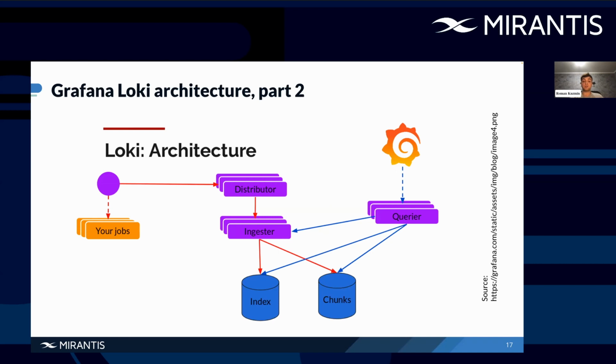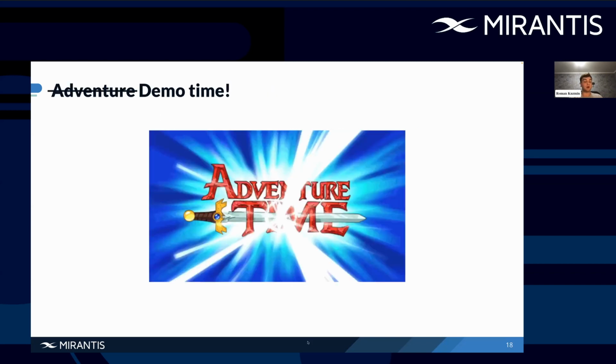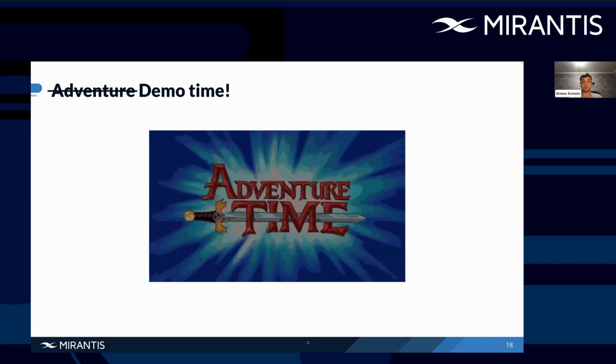It also talks to the ingesters to get the recent data that has not been flushed yet, that is just stored locally on the ingester, in memory or something like that. So that's pretty much it regarding the theoretical part. So now let's do some stuff by ourselves.